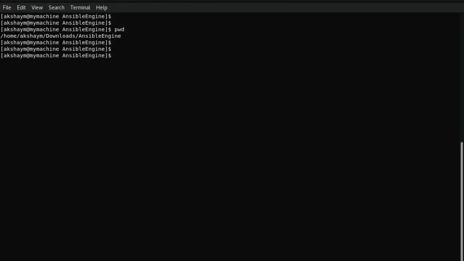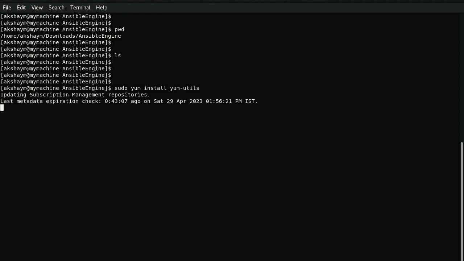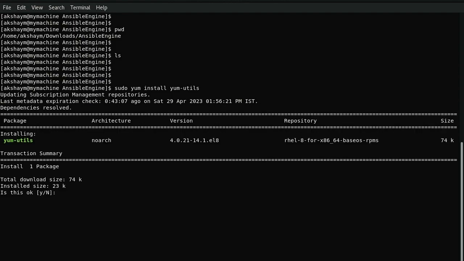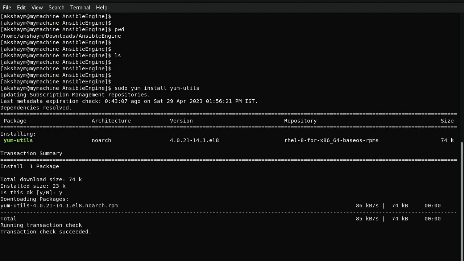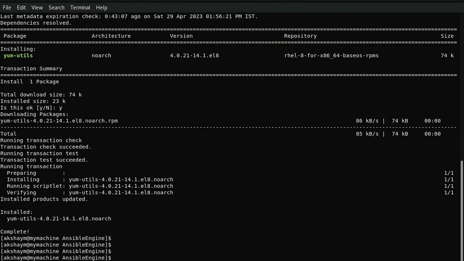This is a fresh RHEL machine and I'm presently working in the Ansible engine directory. As you can see, the directory is presently empty. So it is the same directory where I'll try to download the Ansible and the dependent RPMs. So first let me install yum-utils so that I am able to use the yumdownloader tool. It should take a few seconds. Yes, so yum-utils has been installed.